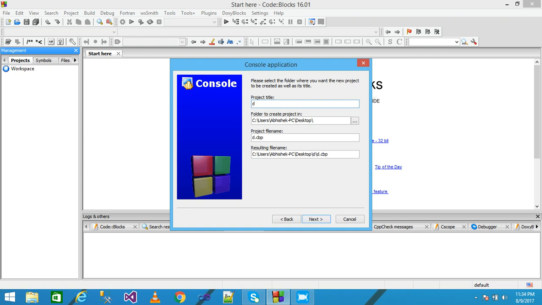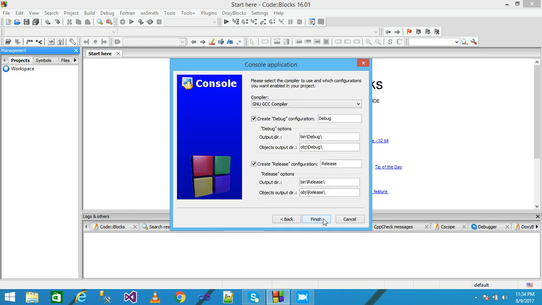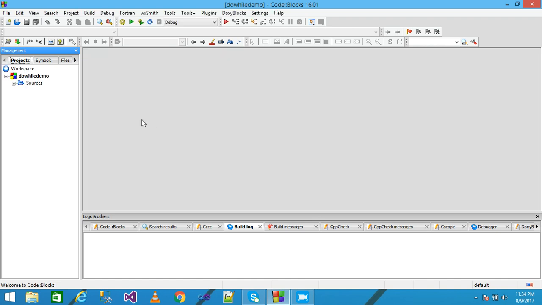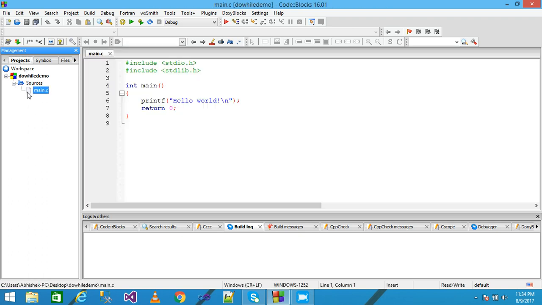And here I write my project title as do while demo and then click on Next and then Finish. My project is displayed under the workspace, and I simply explore Sources and then click on main.c, and I delete this information and write here: this is the demo of do while loop.